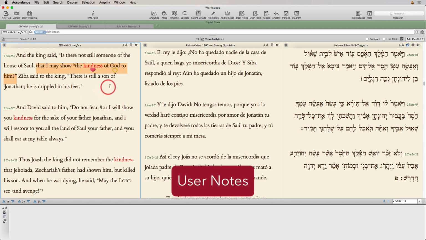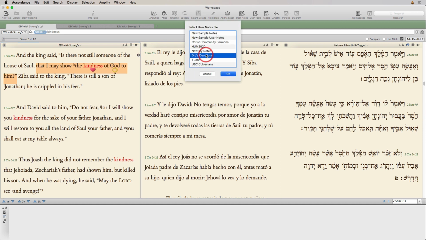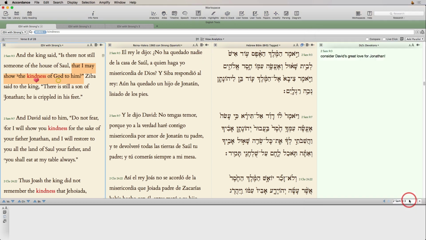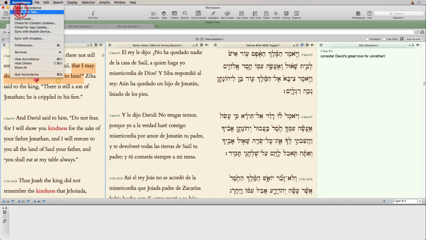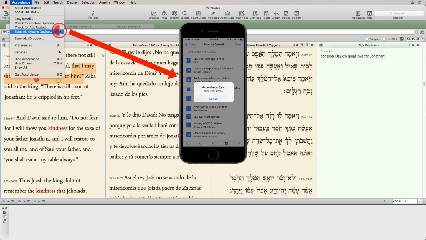Want to add a personal note to a verse? Accordance supports that too. We just click the plus sign to the right of the verse, select the user note we want to edit, then add the comment and update. Why, Accordance is even able to sync our work with Accordance Mobile on our iOS or Android phones and tablets.